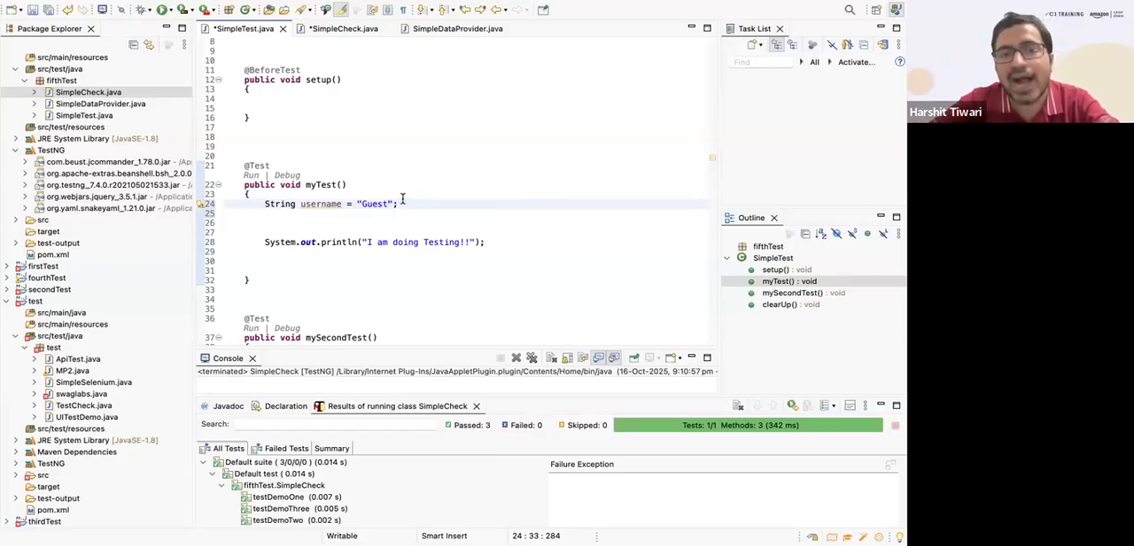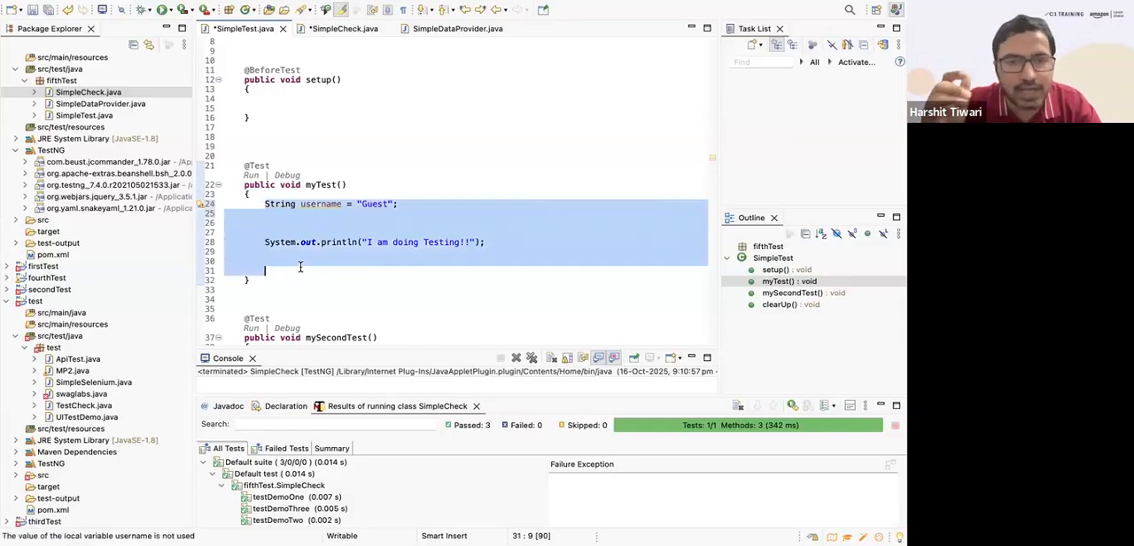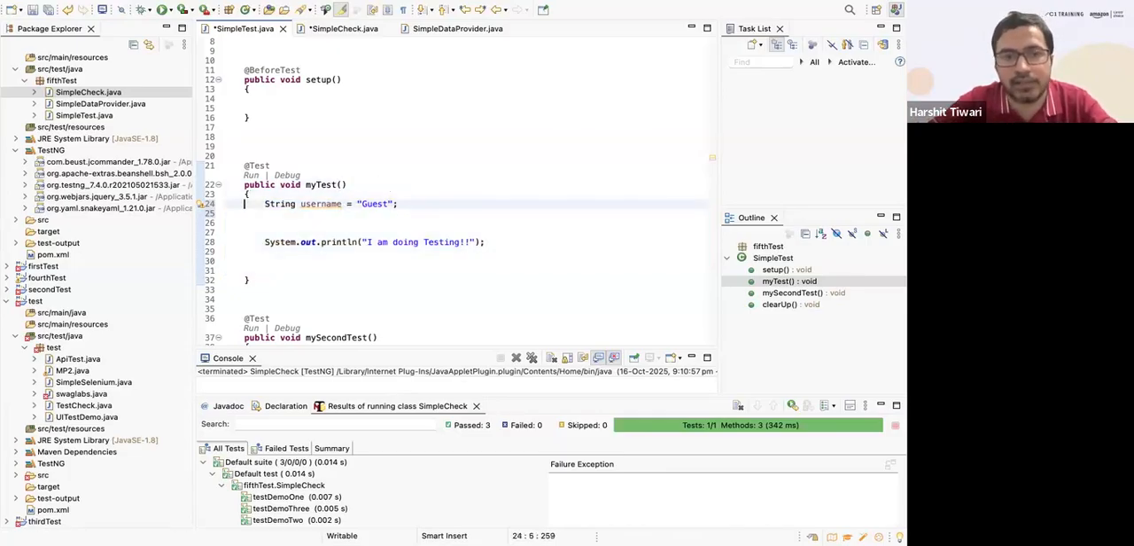So I want to provide different types of data to this test. Maybe admin, guest, whatever I want to do, it should be variable. So where can you provide that? You can provide it here in the parameter, inside the parenthesis.